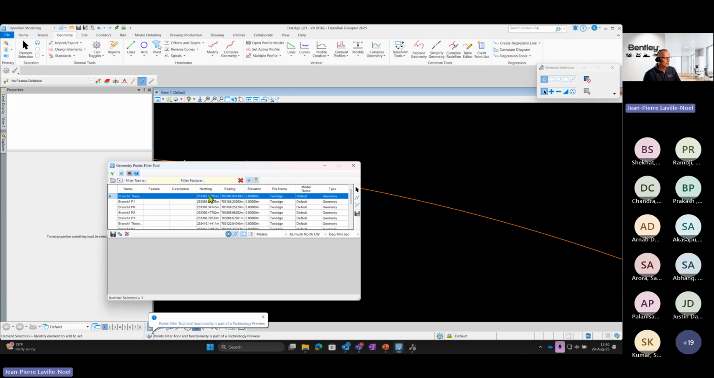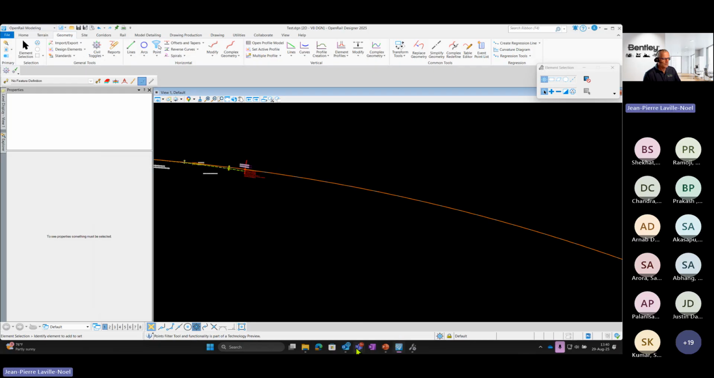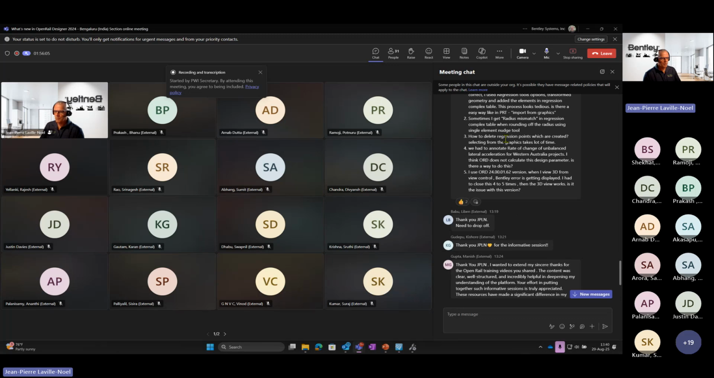I don't think I have any. Oh, I have. Good. Some points here, so you can filter by description, name, features. It could be very useful to select in a faster, easier way. Don't forget this one. And now remember that we have the regression table.